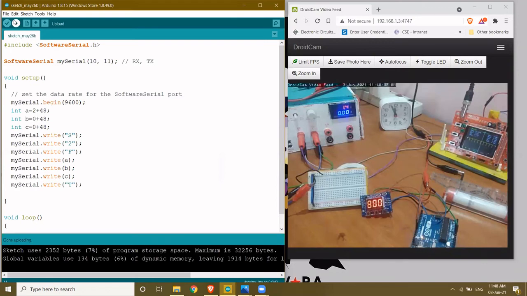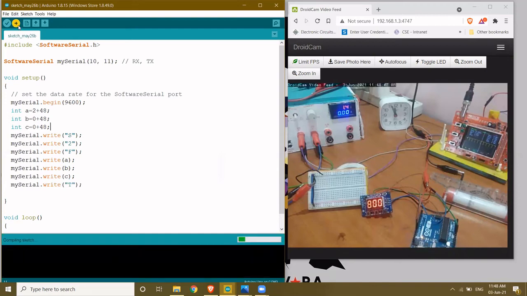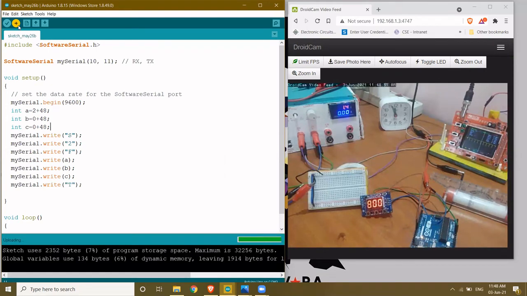Now if you upload the code, you can expect the module's channel 2 output frequency to be 200. The code is compiling, and uploading. As you can see, the display changes to 200. Now the frequency is also changed to 200. So in this way, you can vary the parameters of this module.